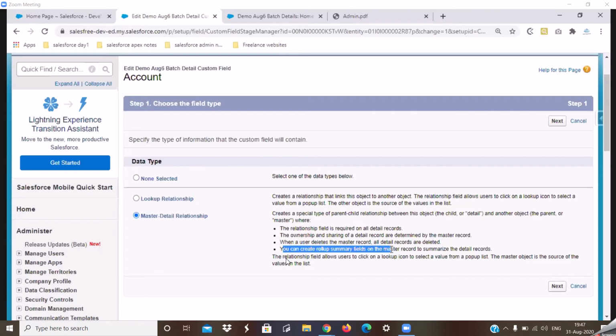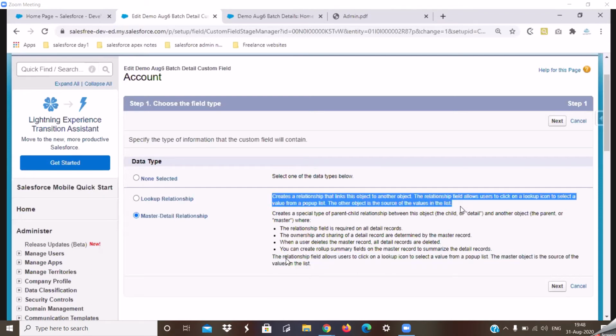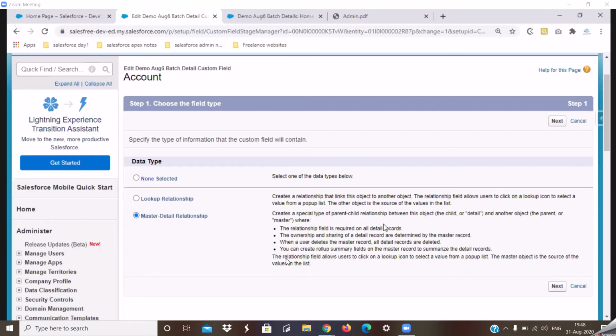Using a master detail relationship, you can create a data type which is nothing but a roll-up summary field. And last but not least, it talks about how you pick a relationship field value. The relationship field allows the user to click on a lookup icon to select a value from the pop-up list, and the master detail object is the source of the value in that list. If you compare this definition with the one we have on the lookup relationship, both are one and the same. It talks about the lookup icon, and upon clicking on it, you will see a list where you can select a value which goes into that field.